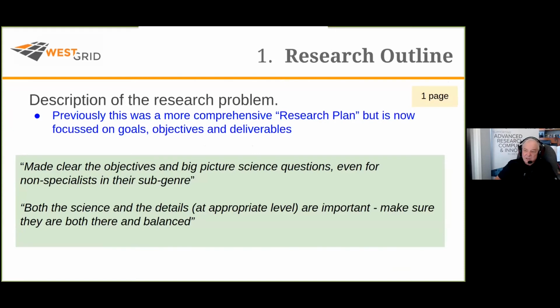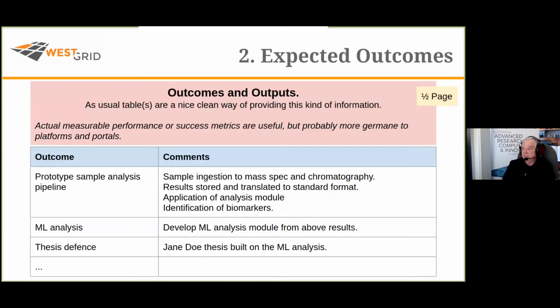This is a quote from a previous year saying to make the objectives clear, which is still very germane. As for the big-picture science questions, this year things have focused down a bit more on what your project is really doing. So maybe include a little bit of the science you're trying to fit into it. But that's the part where I think the 10 to 8 pages has changed. And then of course the science and the details at whatever level, so that the reviewers understand what's going on here. I have a quick note there again, just to emphasize this slight change: I think in previous years we called this a research plan, and now it's more of a research outline. So keep it a bit shorter.